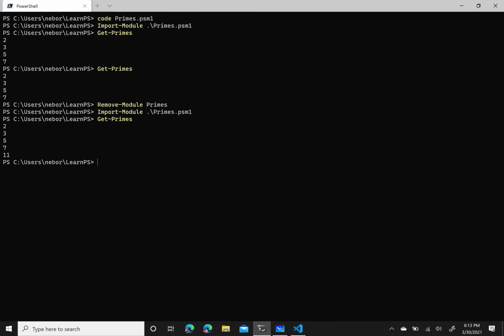So I'm going to write a little mini function, I'm going to call it reload, function reload. And all it's going to do is remove module primes and import module primes.psm1. So the semicolon here is just so I can have two statements on the same line. It just separates two statements on the same line. Okay. So now when I say reload, I'm just removing the module and importing it again. So this is just for convenience as we're editing our module.